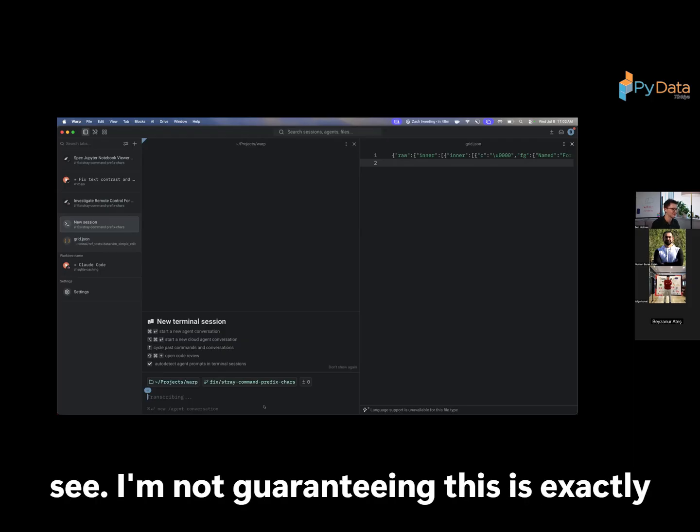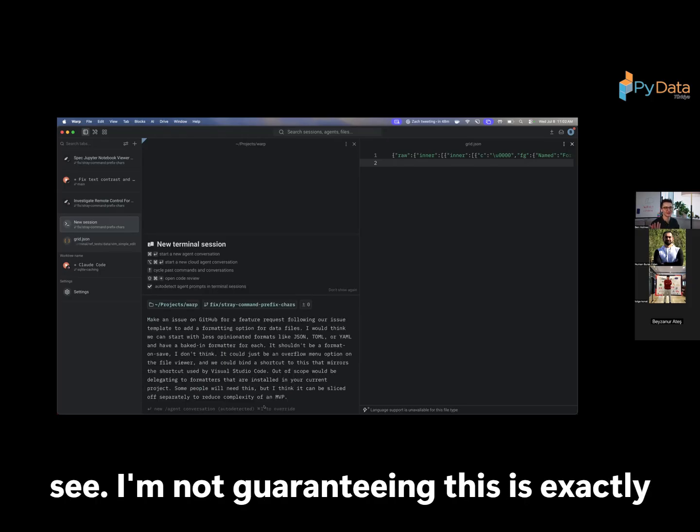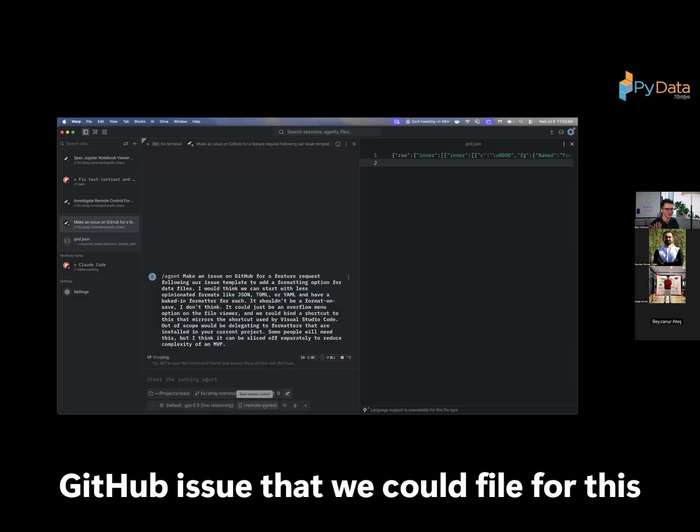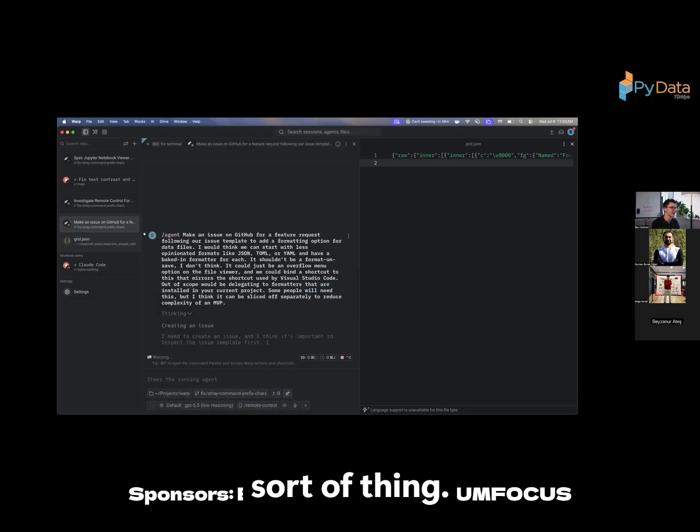Let's see. I'm not guaranteeing this is exactly how it will work. I'm just thinking off the cuff, this is probably a useful GitHub issue that we could file for this sort of thing.